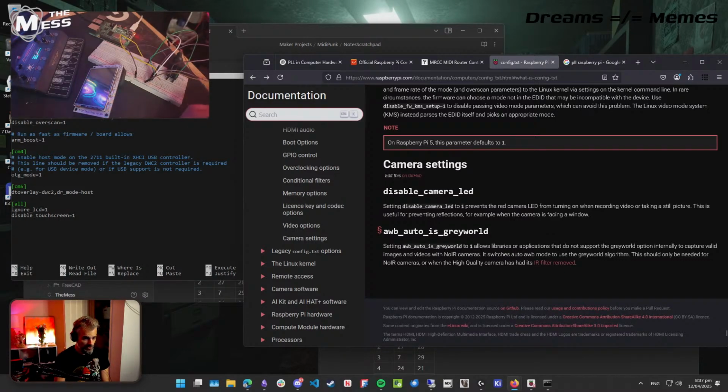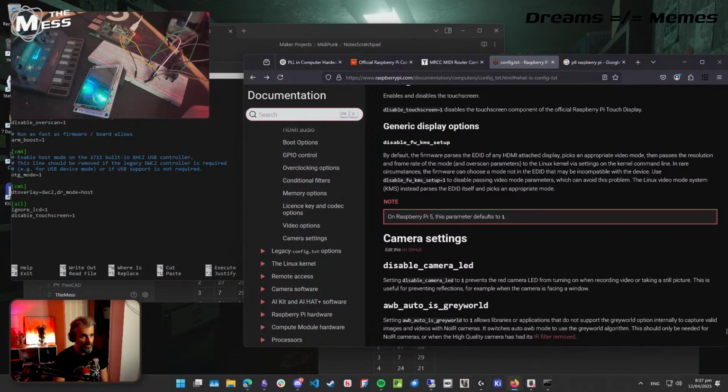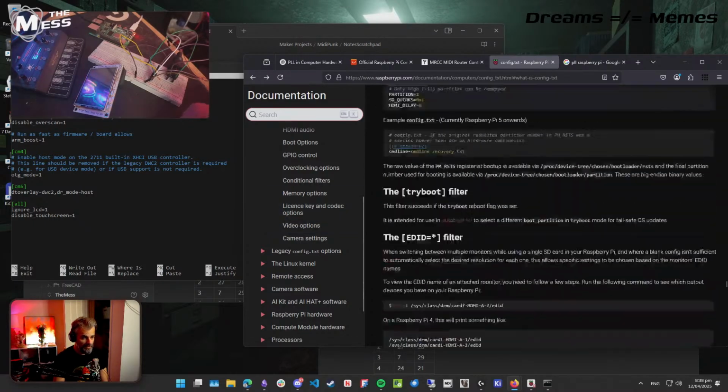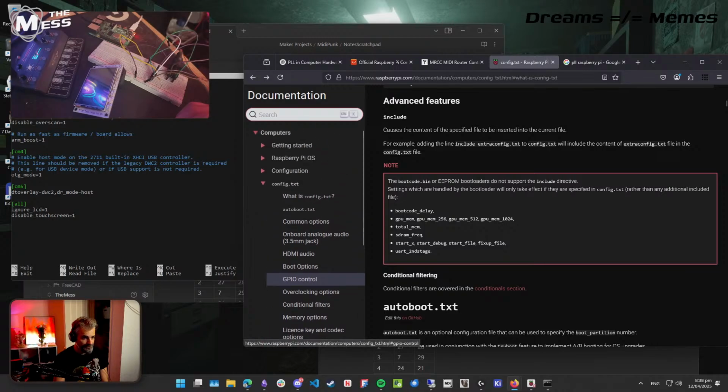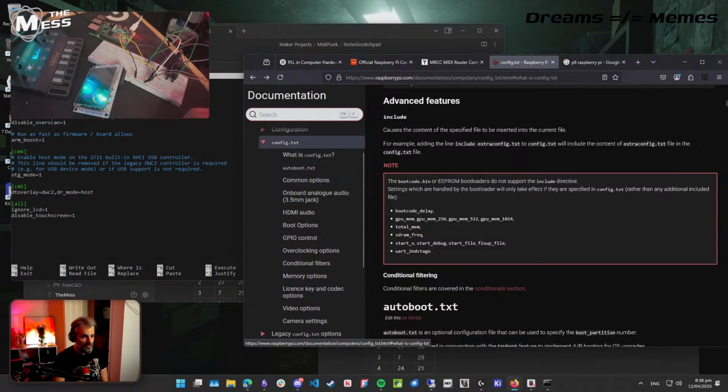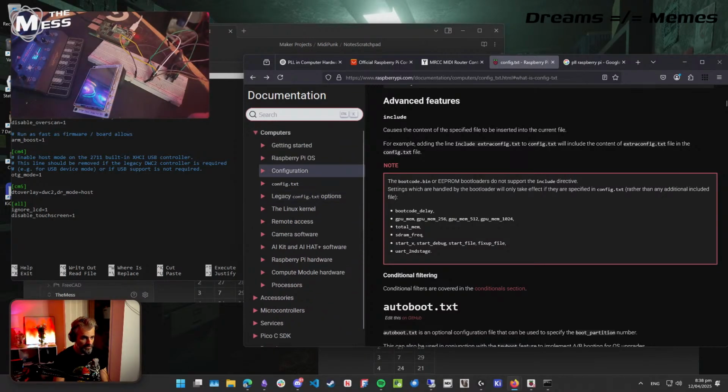Auto white balance. Auto is grey world. Capture valid images and videos with no IR filter. Oh, that's no infrared on the camera. Okay. Well, I think as far as the config.txt help, we've read through the whole thing. So I think we're good there. What else have we got?